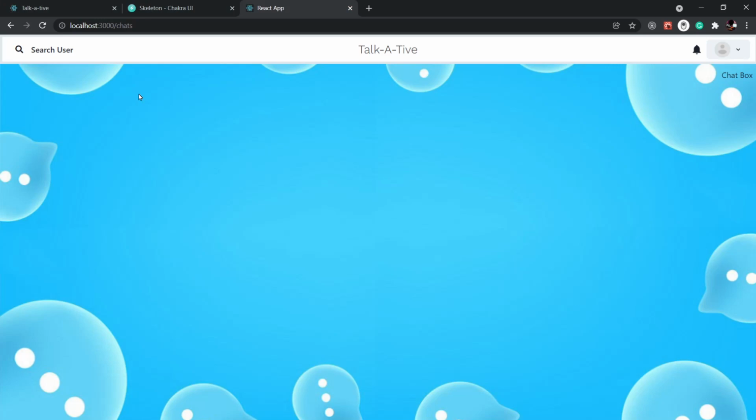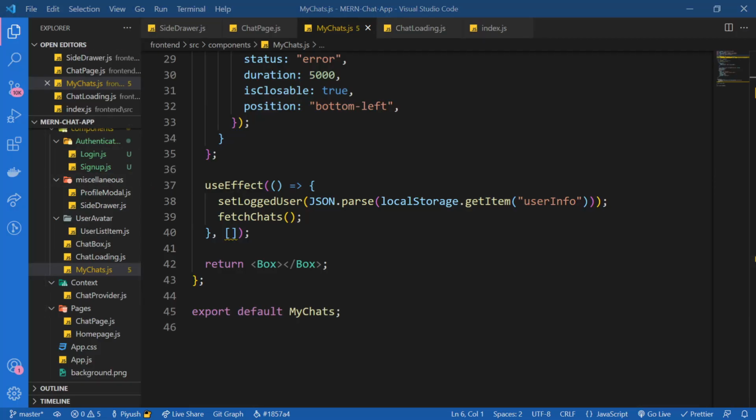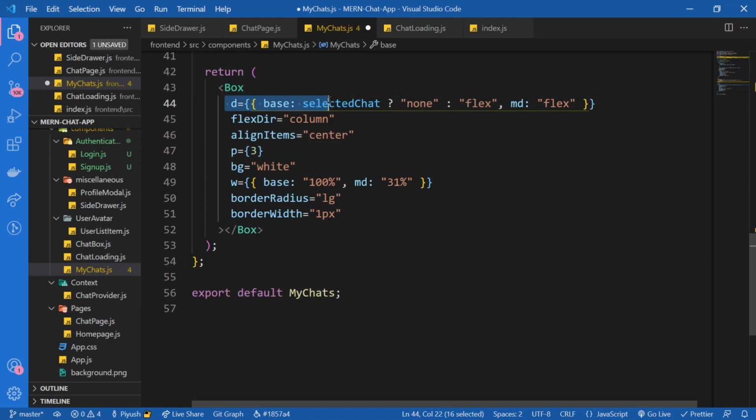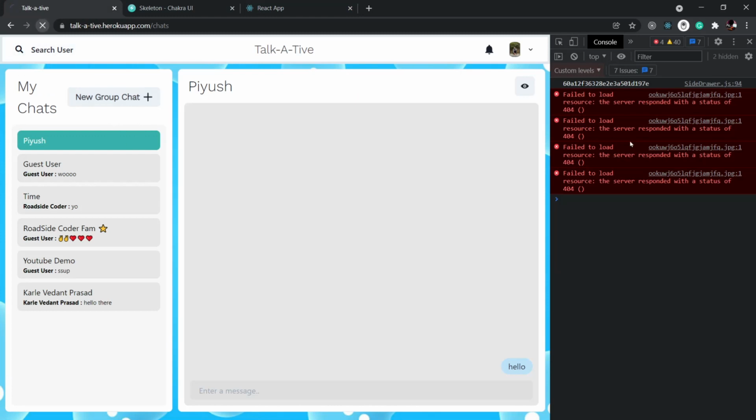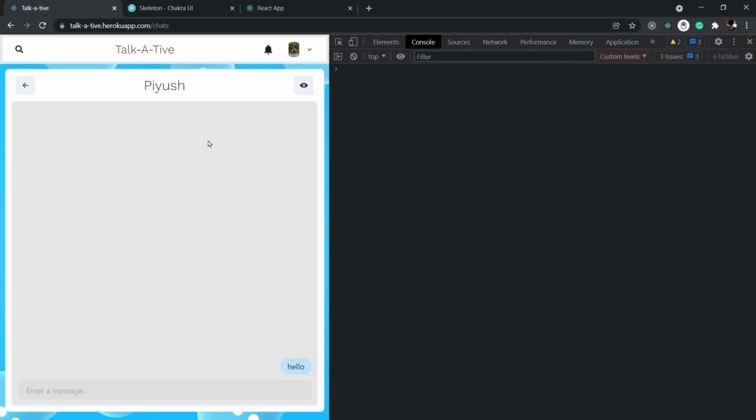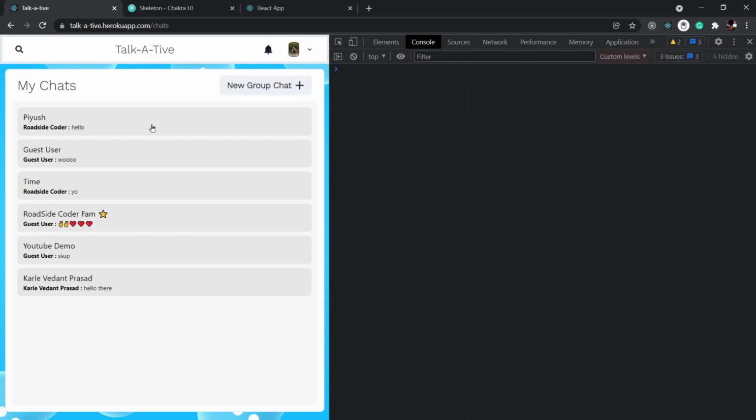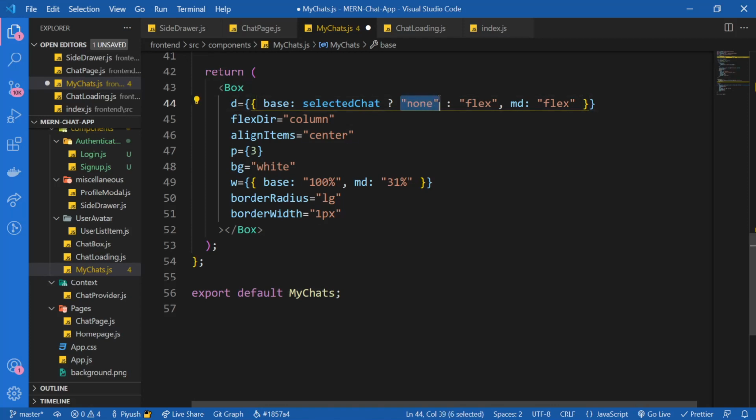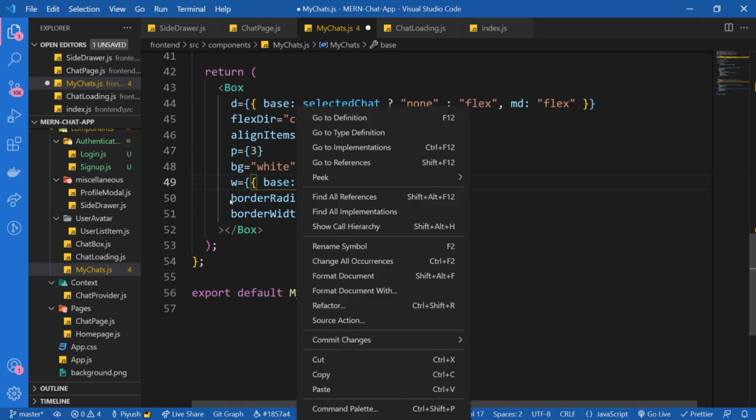Okay, fine. Cool. So inside of this box, I'm gonna say display to be, if the chat is selected, then this screen will be displayed. So if you can see, if I refresh this and make this smaller, if a chat is selected, this screen will be displayed, right? And that screen will go display none. So I'm gonna say if the chat is selected, display none, otherwise display flex. And in the medium, obviously both of them are going to be displayed, so it's going to be always display flex. Flex direction column, align items to be center, and padding is going to be 3, background is going to be white, some width in the base is going to be 100%, and in the medium obviously is going to be 30% as I displayed you. Some border radius and some border width.